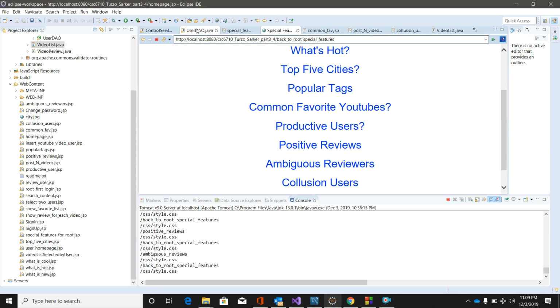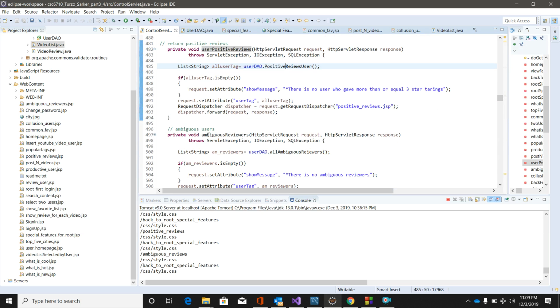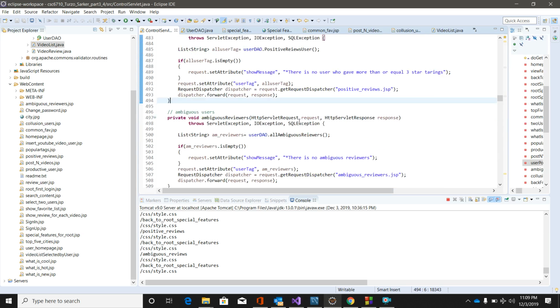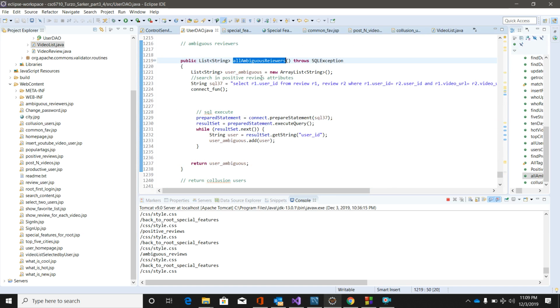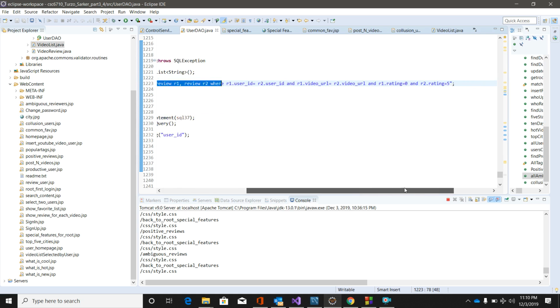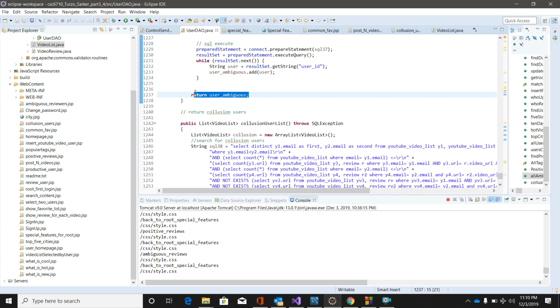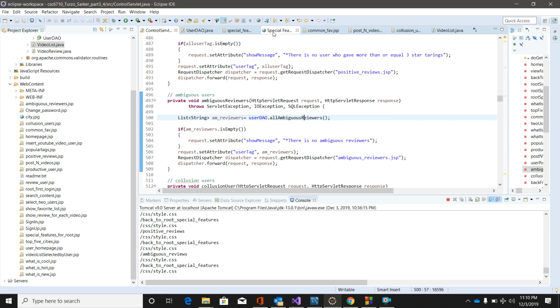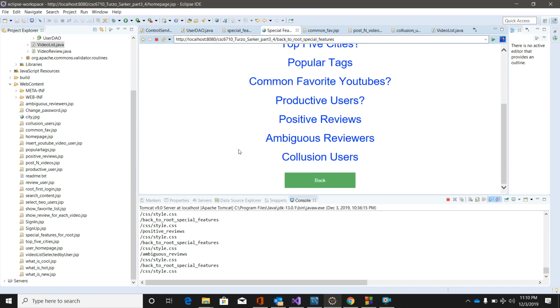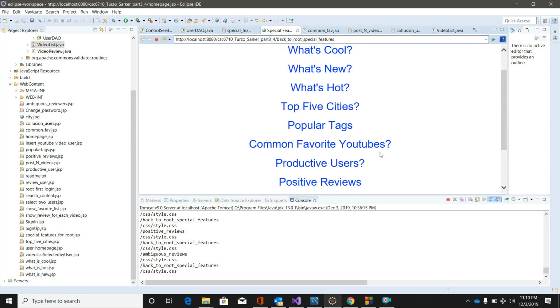So we can see here our ambiguous reviews, and here is how we find them. This is our query, where we join the same table and check if the rating is 0 and also the rating is 5, then we find it, add it to the list, and go back here. So we have talked about all the things of our project part 3.